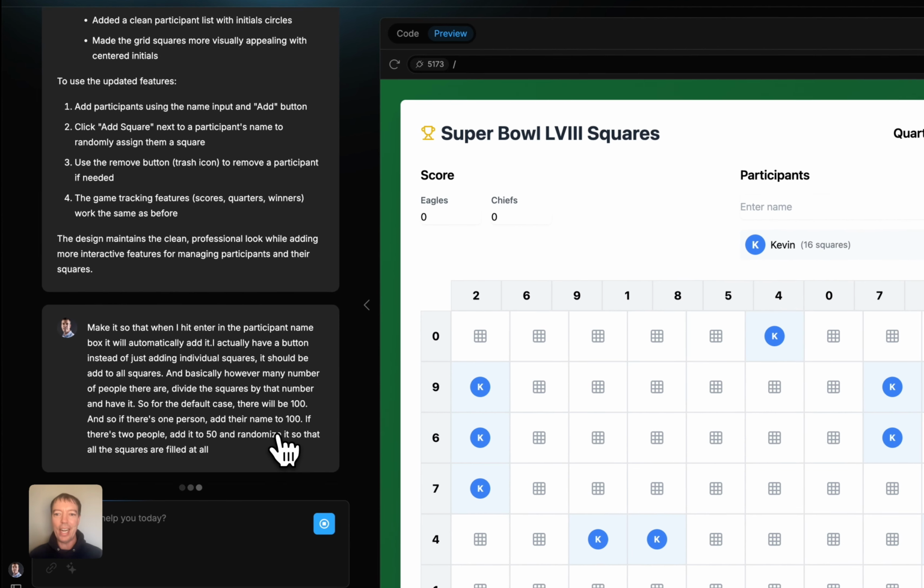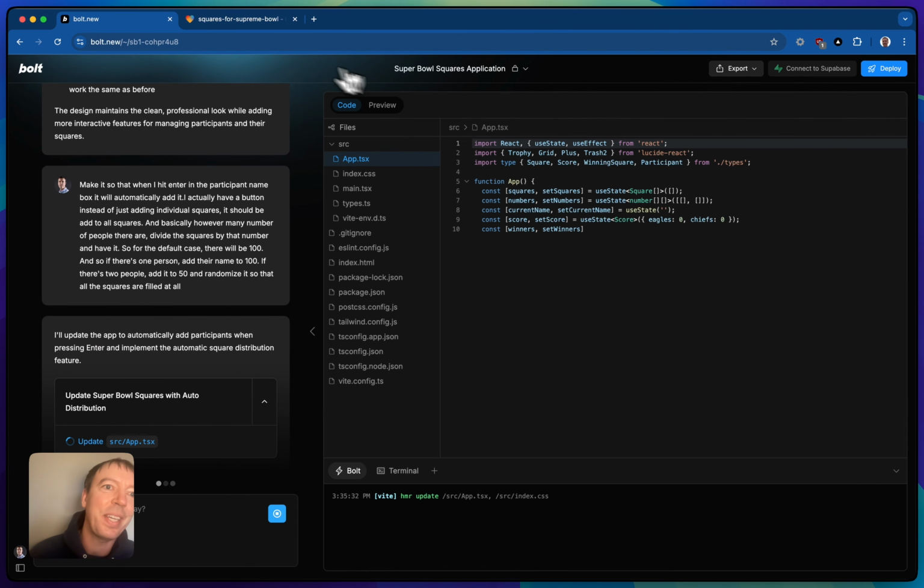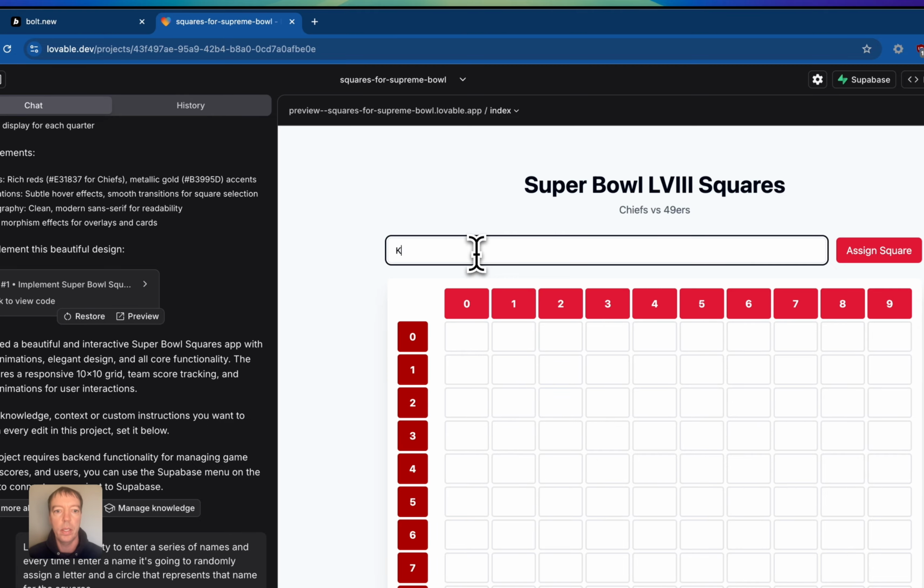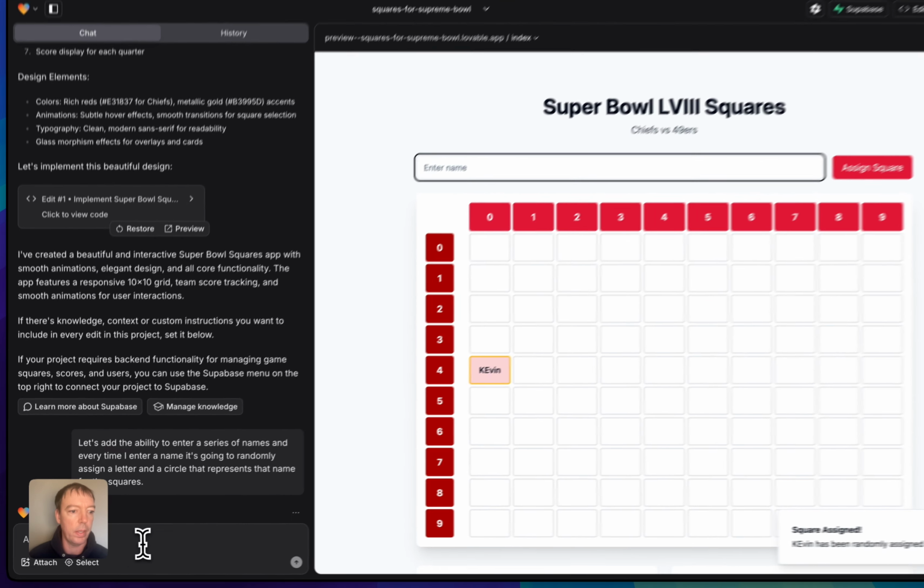So, think about this. If I handed this off to a person, would they be able to do that? Maybe it's kind of complicated, so it's not the best prompt, but that's okay. Okay, so we got a name here. Let's do Kevin. Yep, I can enter that, randomly assigned. Okay, but still same thing.